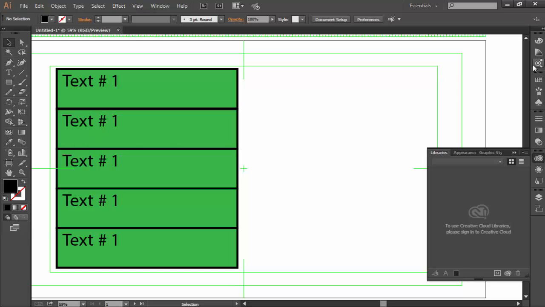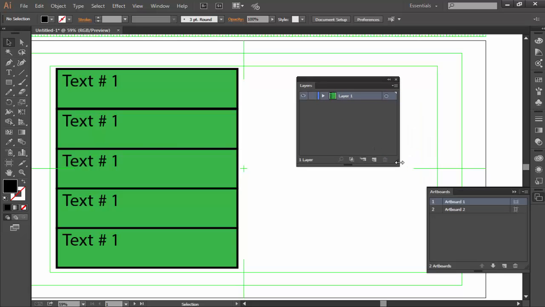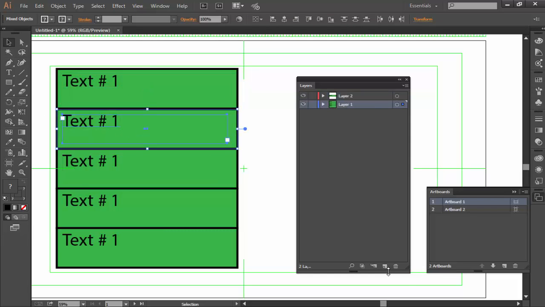So I'm going to go to my layers. There they are. And I'm going to separate each one of these items into a separate layer. So I'm going to grab my text 1. I'm going to make a new layer. I'm going to drag this to my new layer. I'm going to grab my text 2, make a new layer, drag it to the new layer. Go to 3, make a new layer, drag it to the new layer. Okay? And then this one's already on the layer, so that's fine.